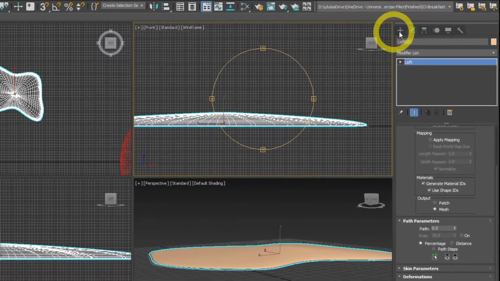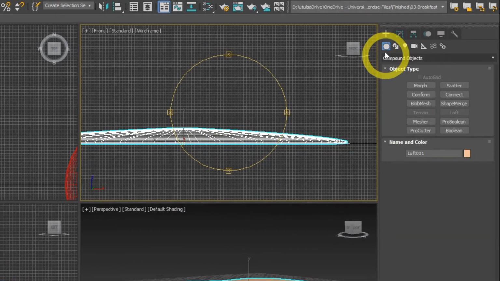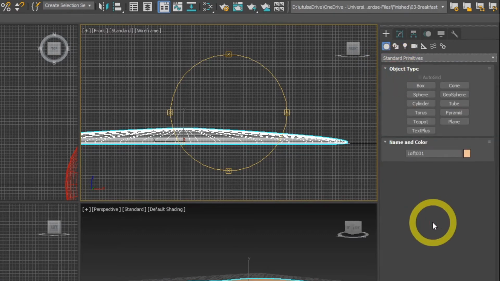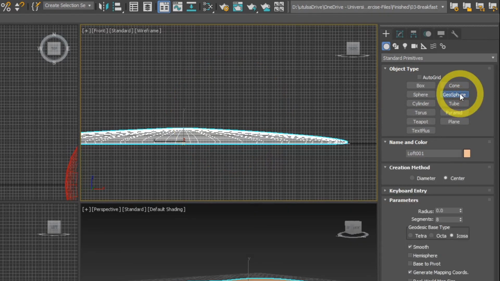So if I go to my Create tab and I go to Geometry and I go back to Standard Primitives, I have a couple of different standard primitives that I can use. But in my case, I'm going to use a geosphere instead of a sphere. And the reason behind this is if I click on geosphere, one of the options I have is a hemisphere, meaning it's only going to create half of the sphere.